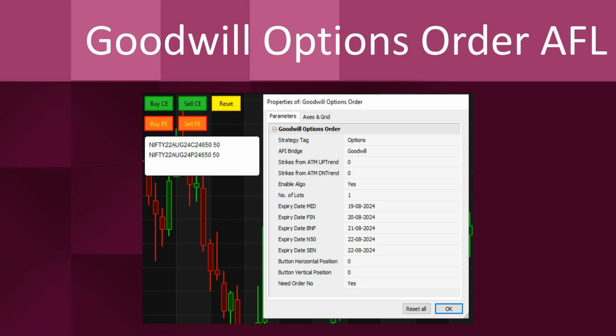Download the Goodwill Options AFL from my blog. This AFL is designed for buying options based on the underlying asset. It automatically checks the index, selects the ATM strike, and places an order for the number of strikes from the ATM specified in the parameters. Be sure to set the expiry date.